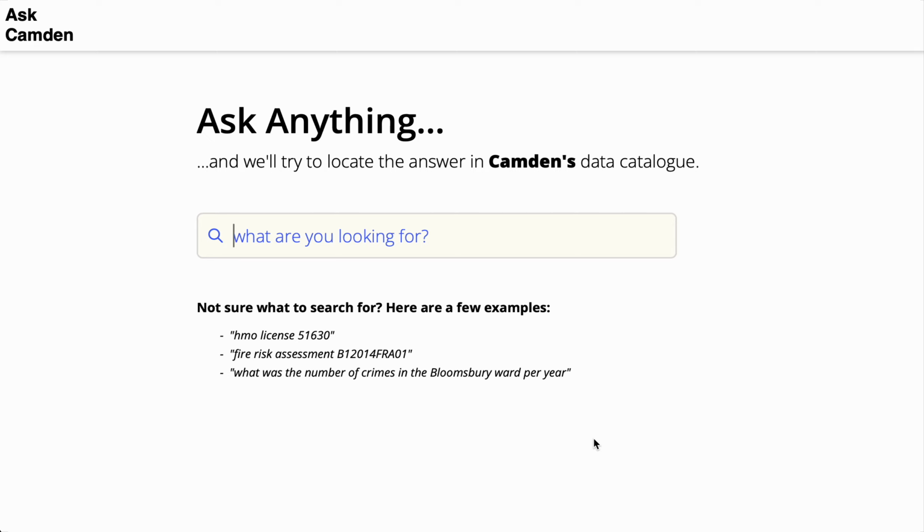Let's say I live in Camden in a specific postcode, and I want to know how many planning applications are for this postcode. So let's ask it, how many planning applications for the postcode NW1 4DF, and click.